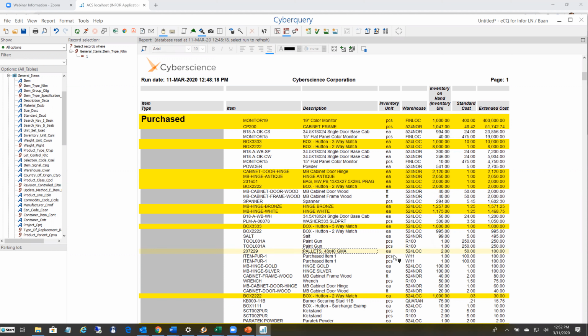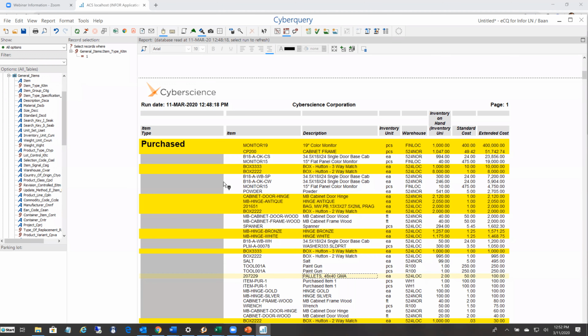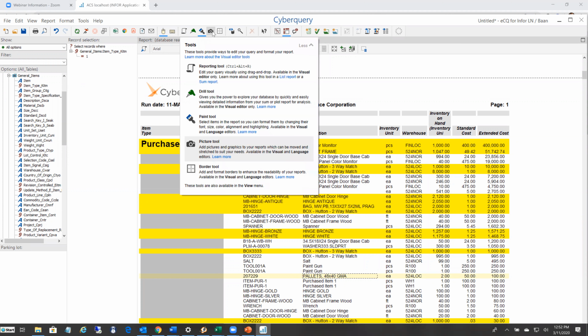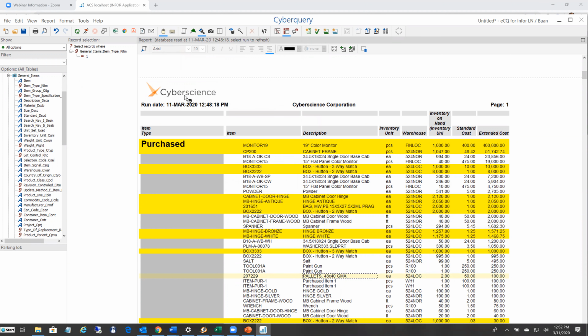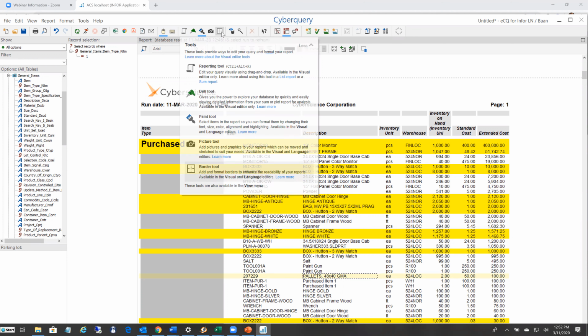And you can have multiple layers of highlighting going on. So you can have red, green, yellow, orange, whatever. Okay, so we've got that. Next icon over is my camera. Camera lets me drop in any logo or graphic right here like you see for that logo. I can also put borders in here.